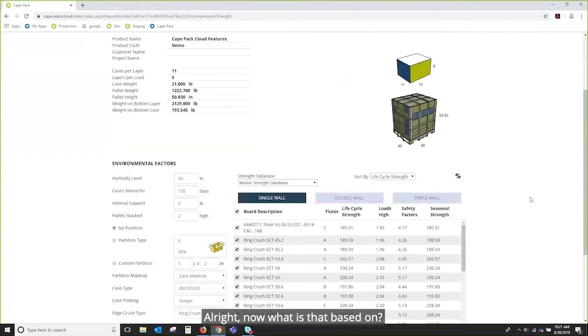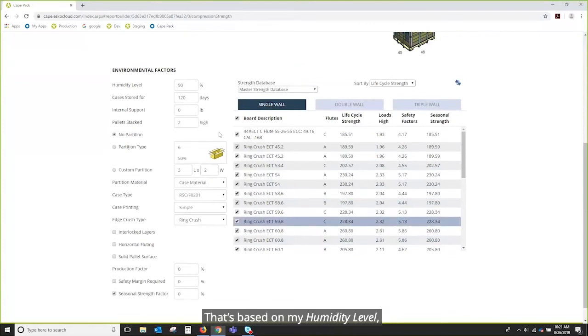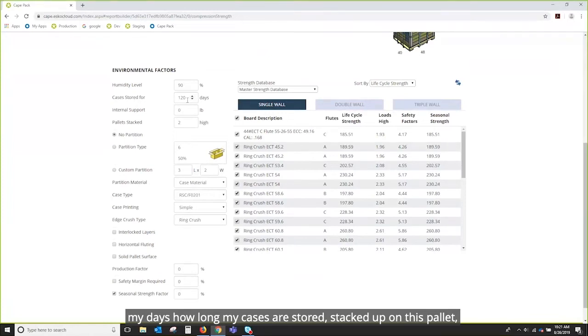All right, now what is that based on? Here's my compression strength information down here. That's based on my humidity level, my days, how long my cases are stored, stacked up on this pallet, loaded, whatever internal support there is. This is a 21-pound box. It's very likely that there's something in that box that's going to support part of the load. The case won't have to do it all. But in this case, I'm going to say 0.